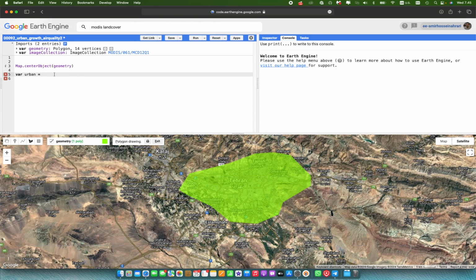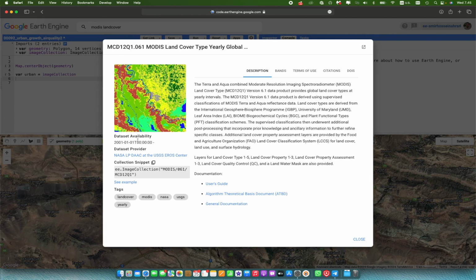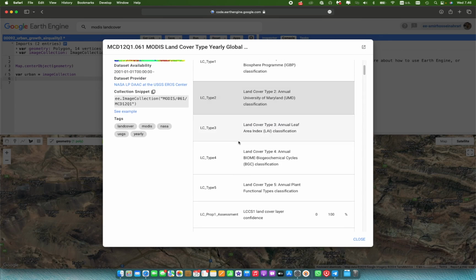I imported it into the code as an image collection, assigning the image collection to urban. There's no need to filter based on the geometry or the date, because I'm gonna use all the land covers available from the start time to the end time. If you go to the data description, you will see this data is available since 2001 so far. And if you go to the bands, different land cover standards are available.